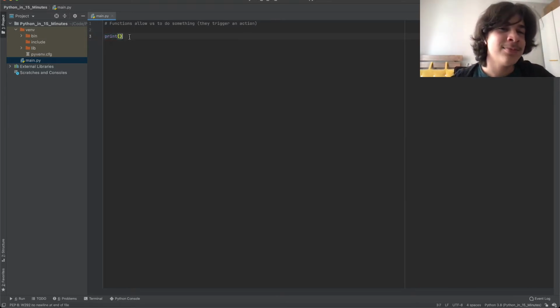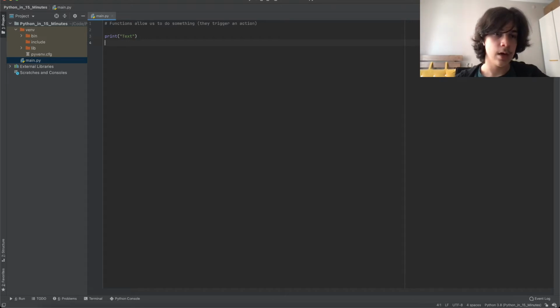So this is the print function. It takes an argument, and we put the argument in between the parentheses. Make sure you put parentheses after functions, that's also worth mentioning, and we can put arguments within those parentheses. For example, we can put a text, and that would be printed. Or we can put a variable, which brings us to our next topic.